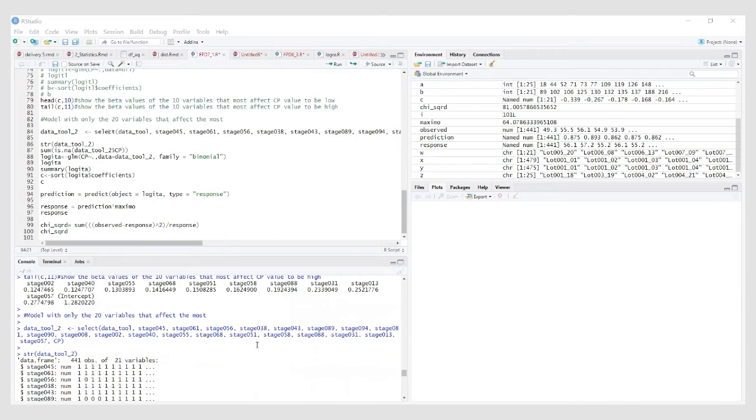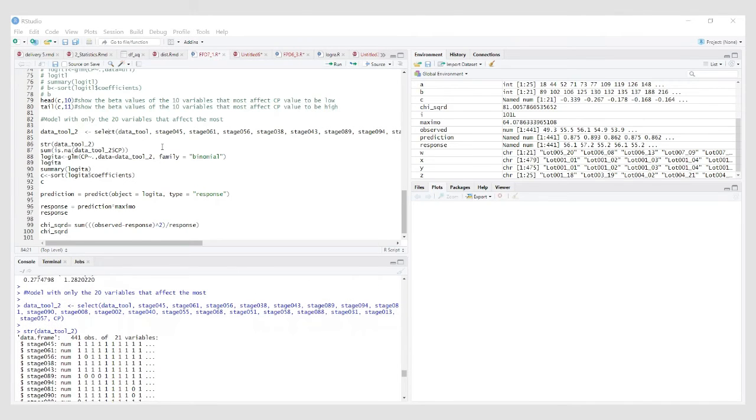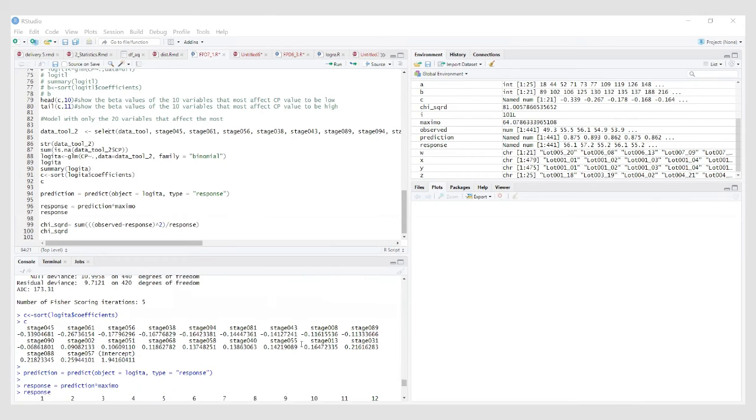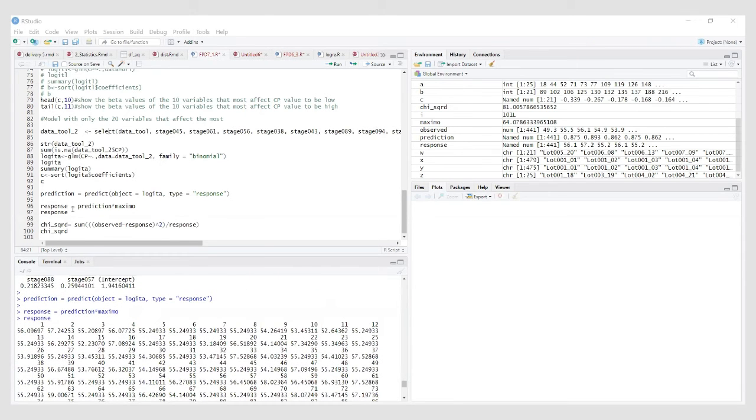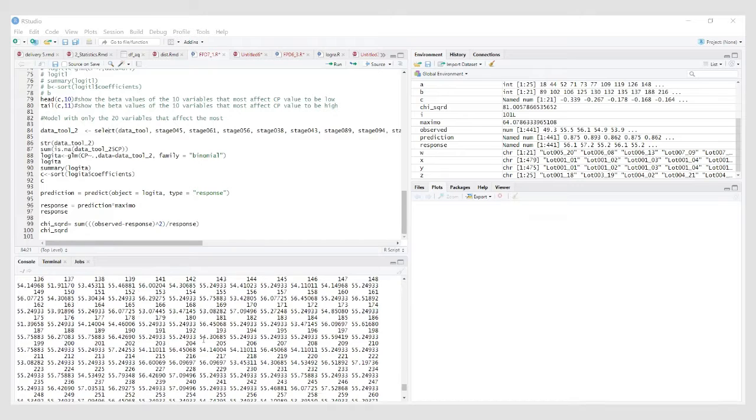With this, we can create a new model with a new dataset, only taking into account the 20 that affect the most, and we create a new regression model in the same way that we did the last one. We create a logistic regression model, and with this, we can create a prediction.